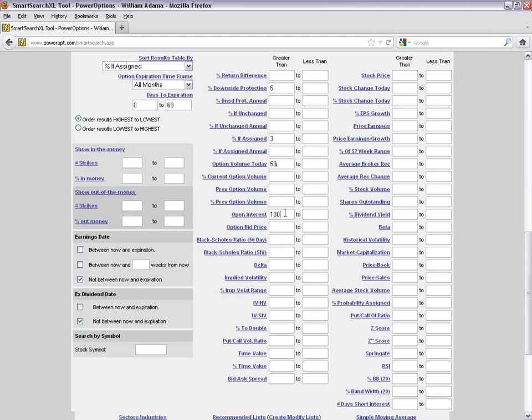These aren't recommendations or suggestions. You could put in 1,000 into the open interest if you want to, or maybe even 10,000 if you're looking at larger volume stocks, maybe such as Apple, for example, Amazon, Yahoo, things of that nature.